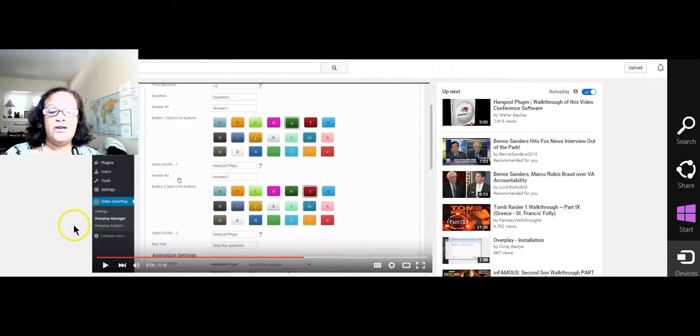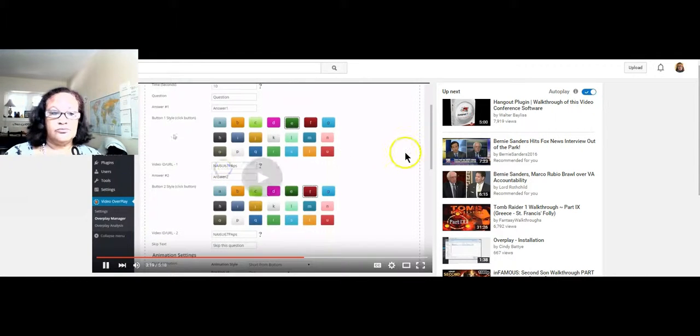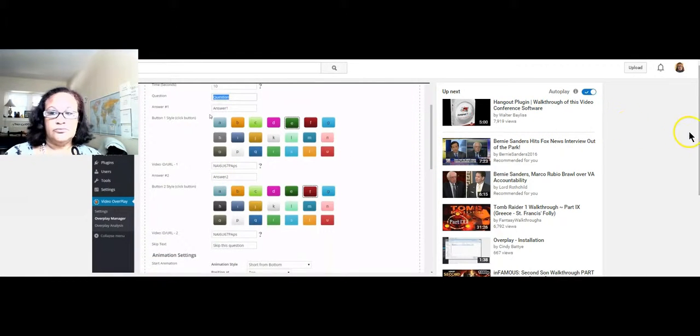Okay, we're going to carry on here. Here we have a question box. We type out our question, for example, would you rather increase your conversions or your traffic to your website? We have answer 1, I could put conversions, and for answer 2, I could put traffic.